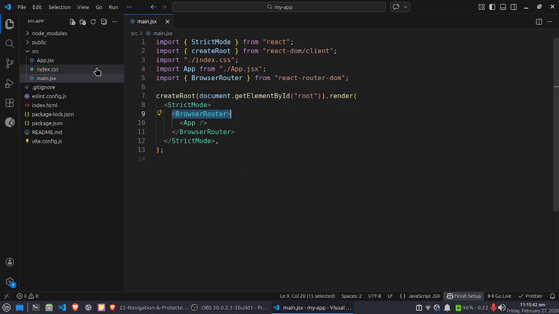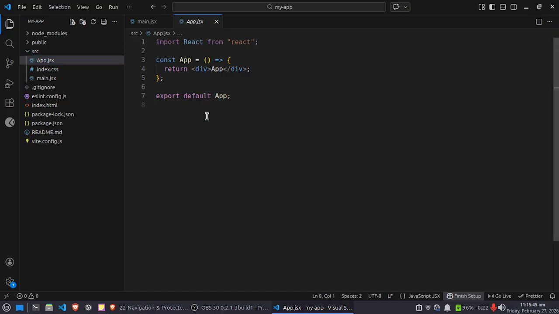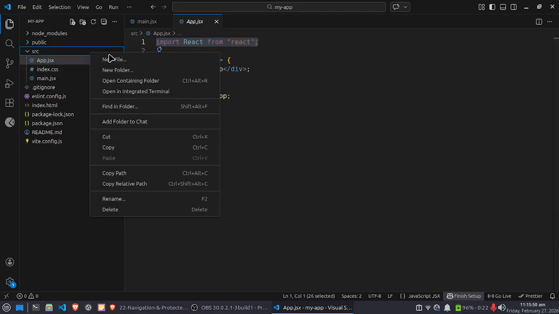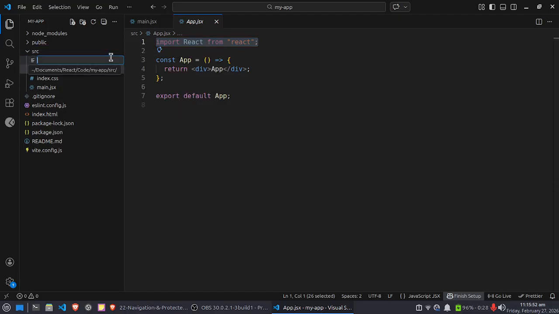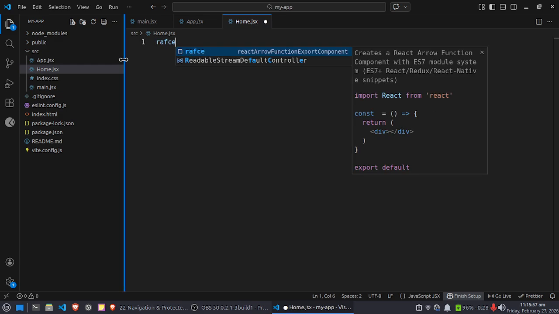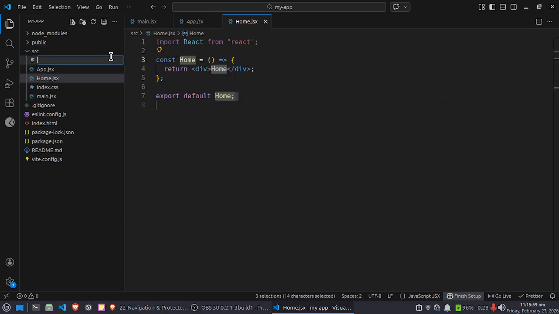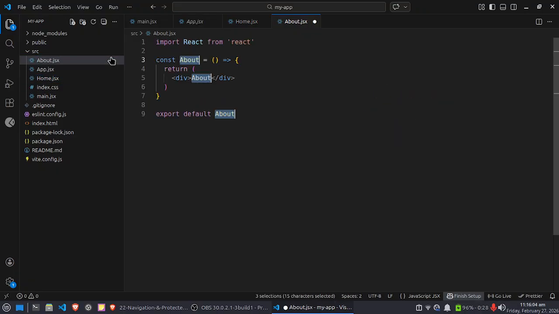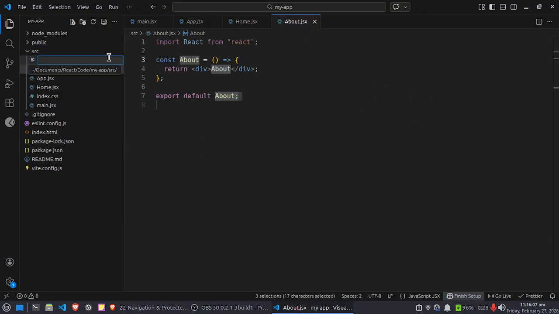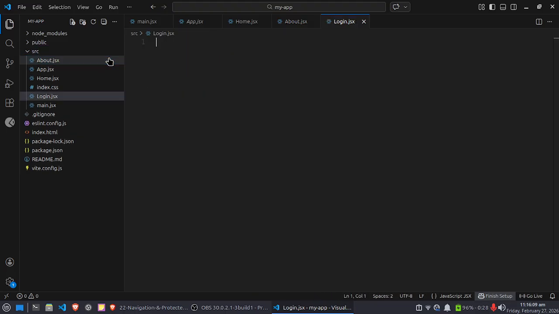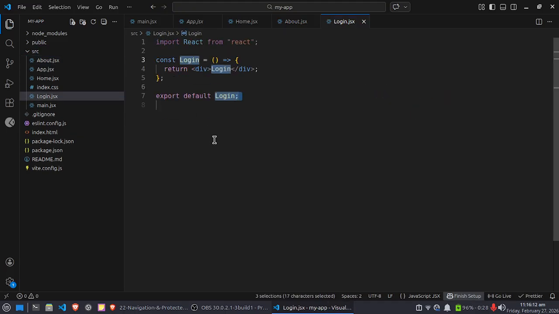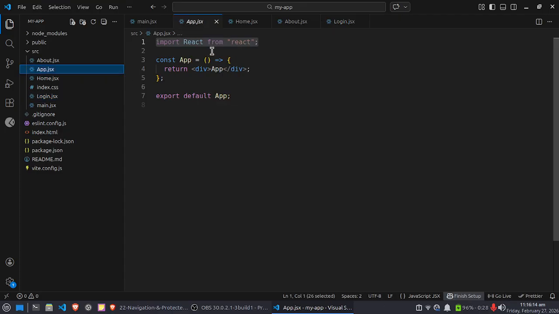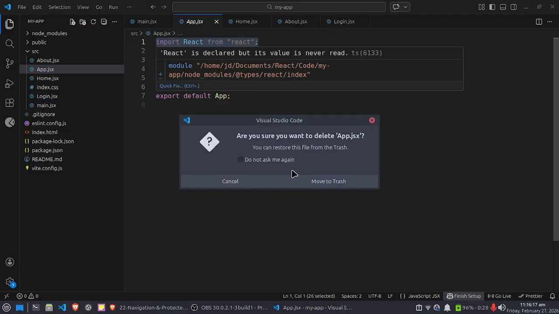So now let's go to the App.jsx file. Here we have to create the routes. For that, first let's make new components: Home.jsx, and one more, About.jsx, right? And the last one is Login.jsx. So now I have three components.